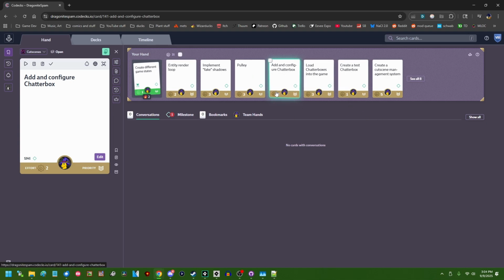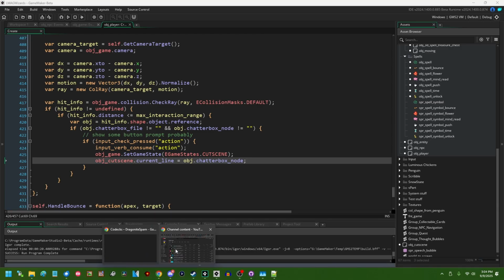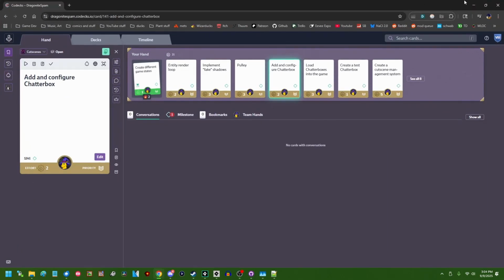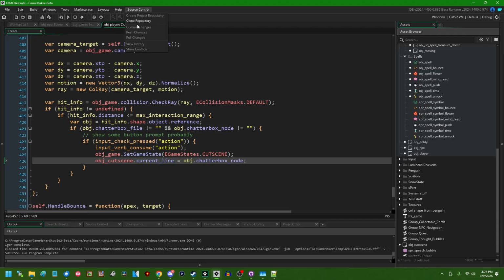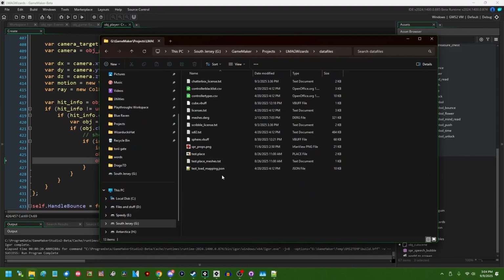I added Chatterbox last time, but I didn't add any details to the card, apparently. And I also didn't mark it as complete because I was not sure what else I was going to have to configure in there. Load Chatterboxes into the game. So, do I have any in this project yet? I think I've got a test one. Nope, doesn't look like I do.